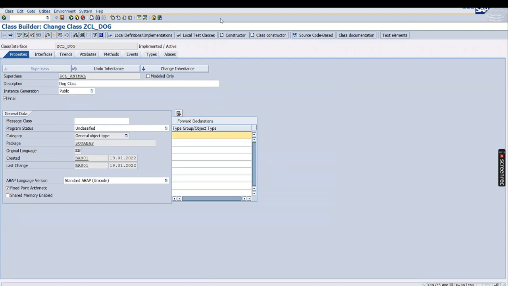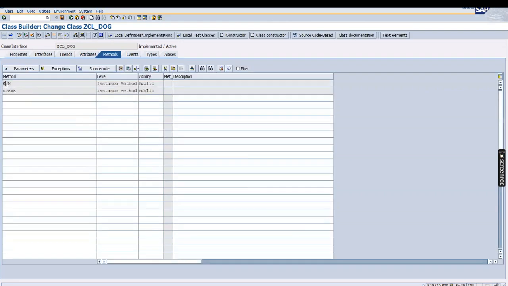Pankaj, can you go back to the method? Which method? Run, or here speak? Open the class, yes. The color is also different because it's coming from the superclass, it's blue, right? This is one question.